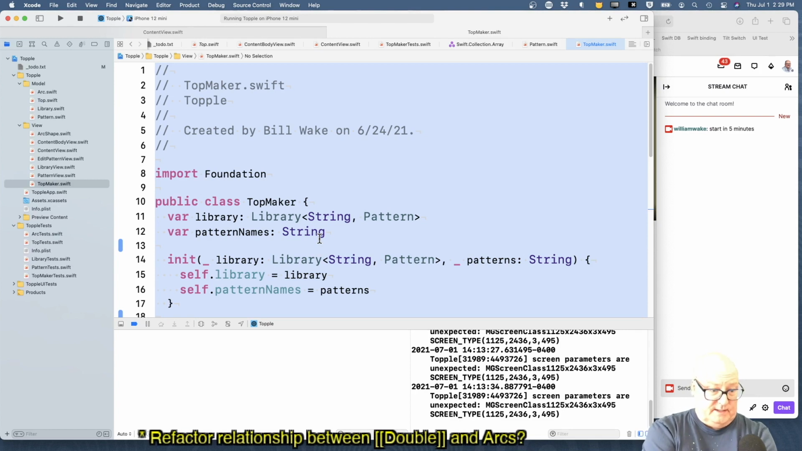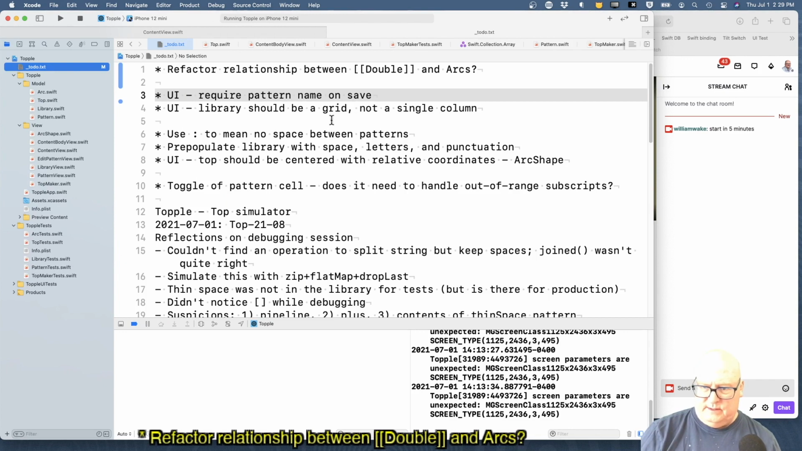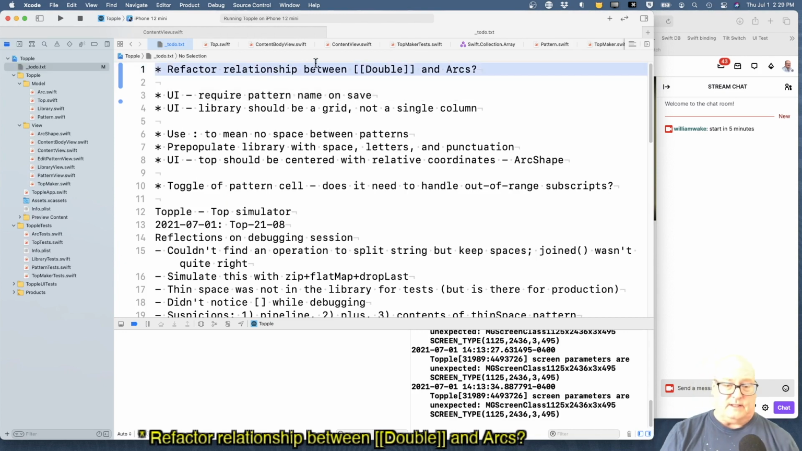All right. So I think we have half an hour maybe left. Let's deal with this doubles and arcs thing a little bit. I think one of the changes we made was we had the list of booleans and we made that into a pattern. I think we want to do something similar.